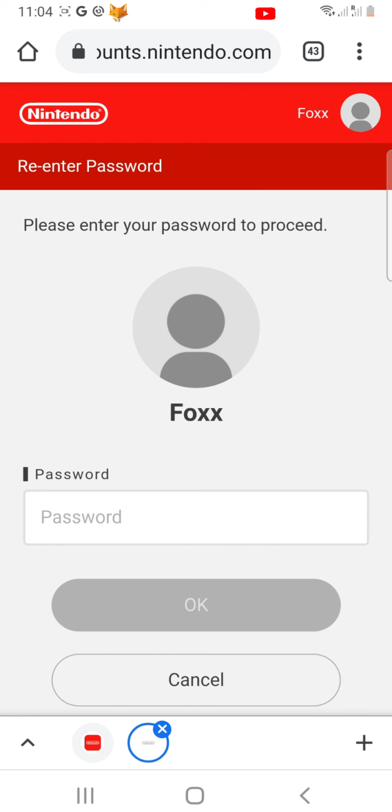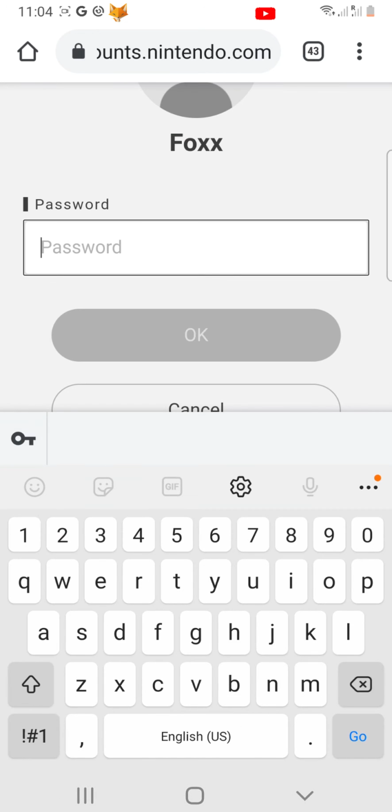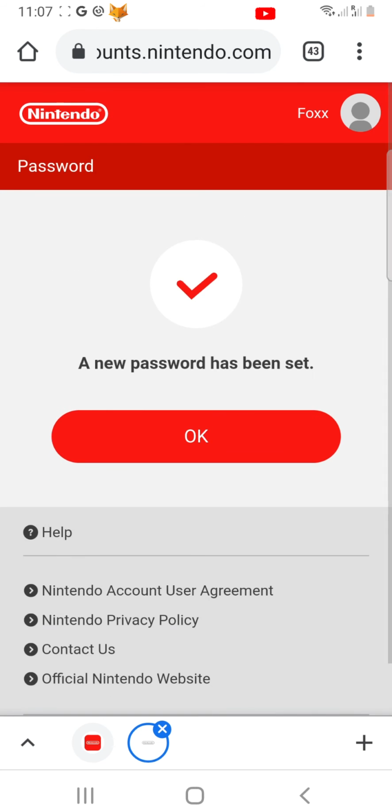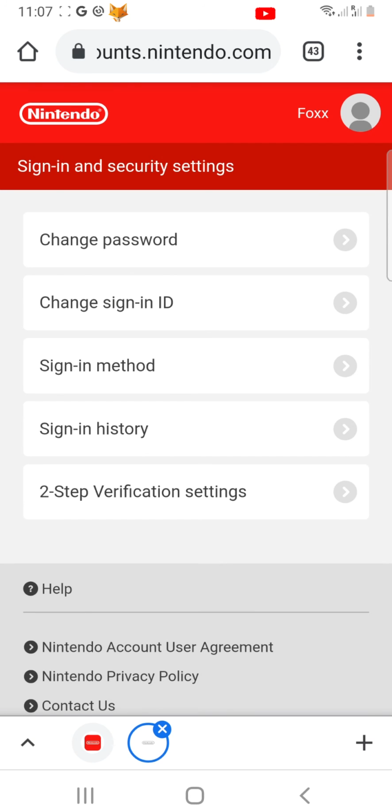You now need to fill in your current password and then tap OK. Enter your new password and then enter it again below to confirm it, and then tap Submit. Your Nintendo password has now been changed. And that draws an end to this tutorial.